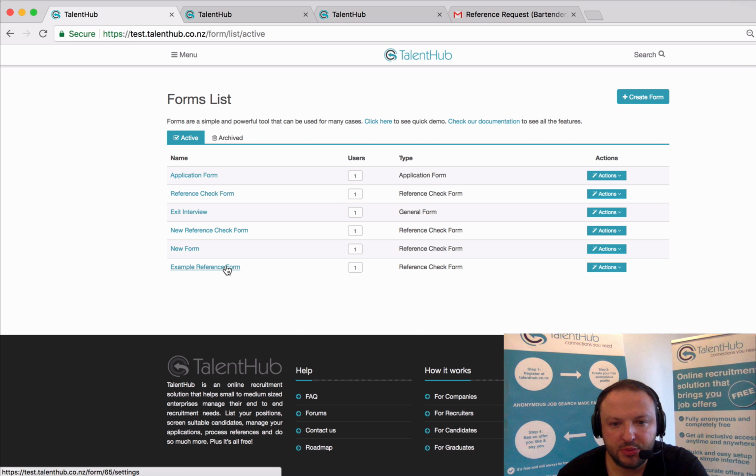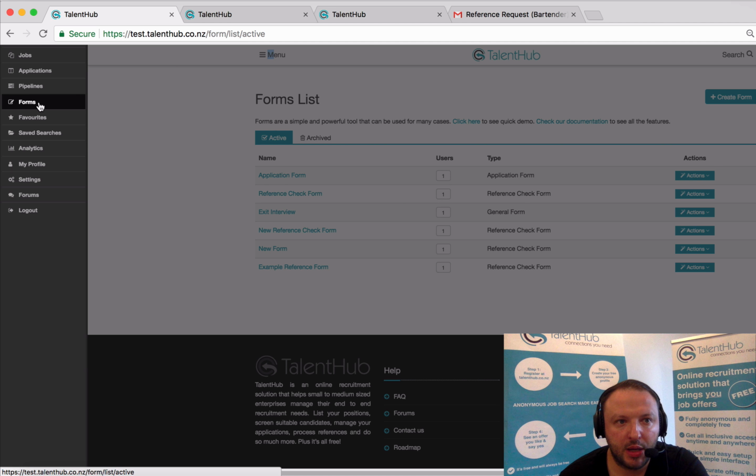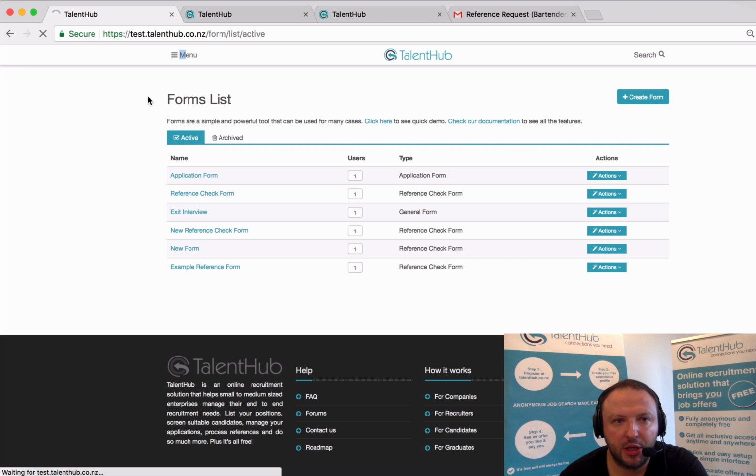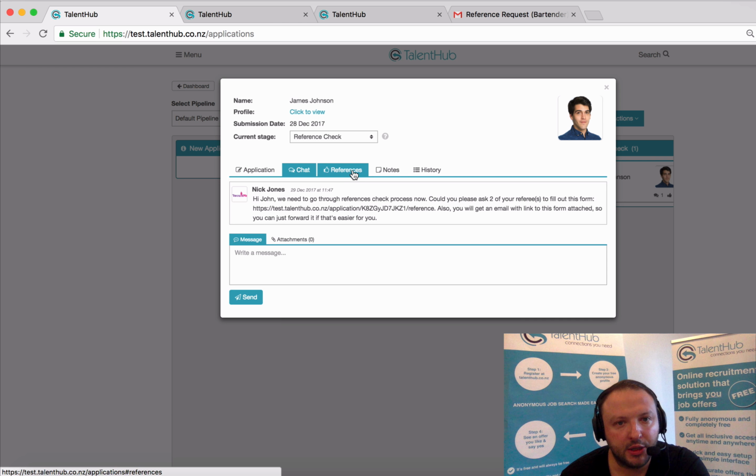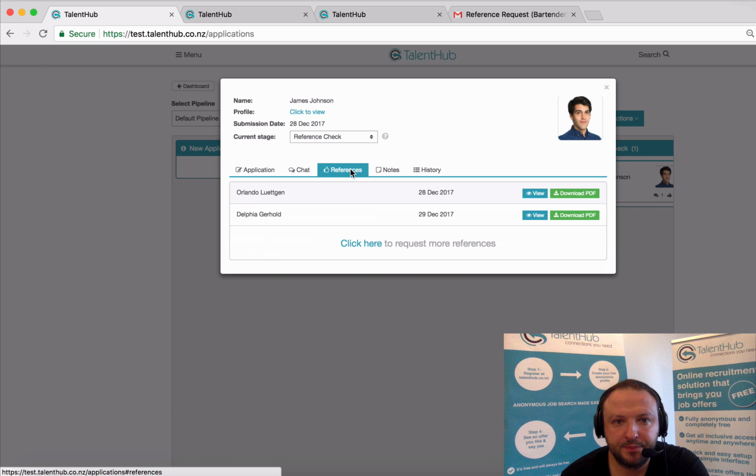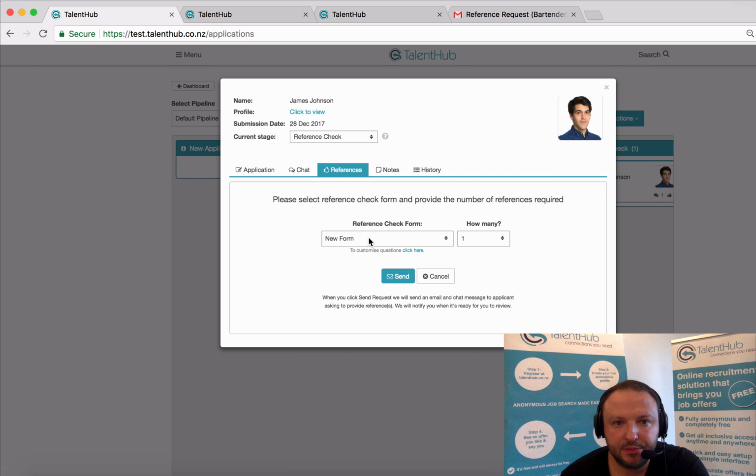Once your reference check form has been created, you can select it as an option when requesting a reference check to be done. In this instance, I'm going to be using Example Reference Form when requesting a reference from an applicant. I'm clicking on Applications, going to my pipeline, selecting the applicant that I would like to perform the reference check for, clicking on the References tab, and requesting a new reference. Here, I'm selecting the newly created form called Example Reference Form.